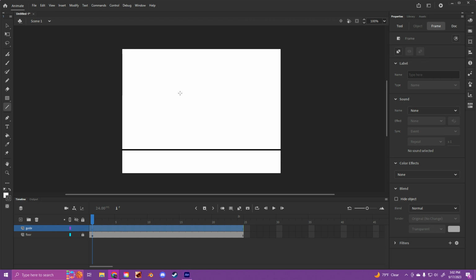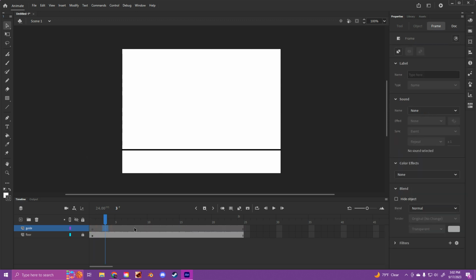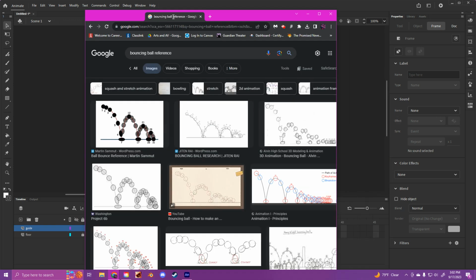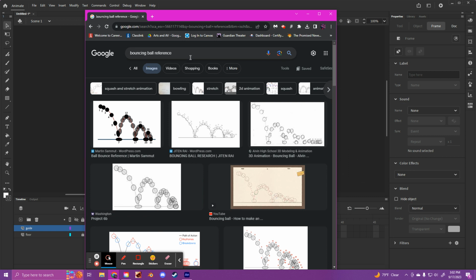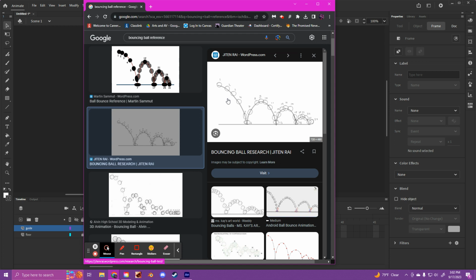Alright, so anytime I give you a project, I expect you guys to look up references. Sometimes I'll provide them, but I'd rather you look for your own to practice looking up reference images that fit your style. All I did was go on Google and type in bouncing ball reference, and this is the one that we used in class.